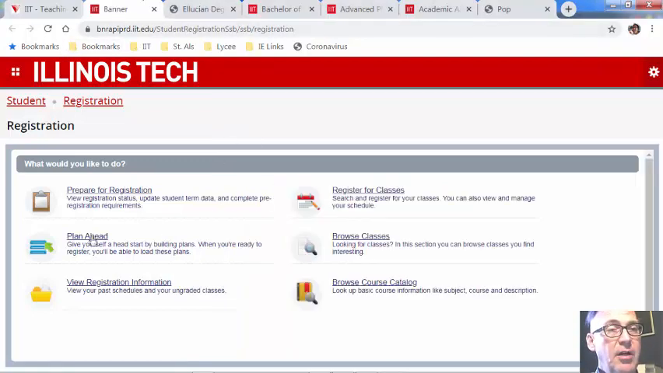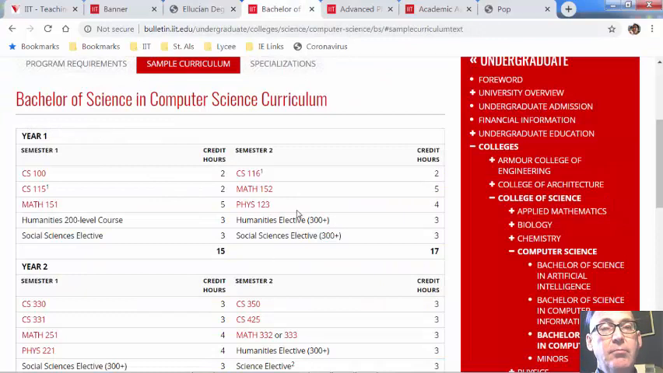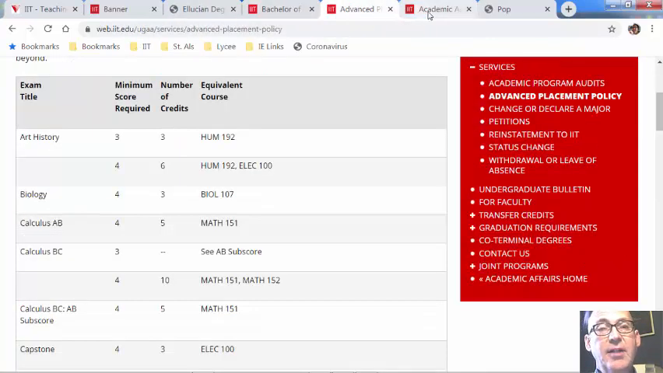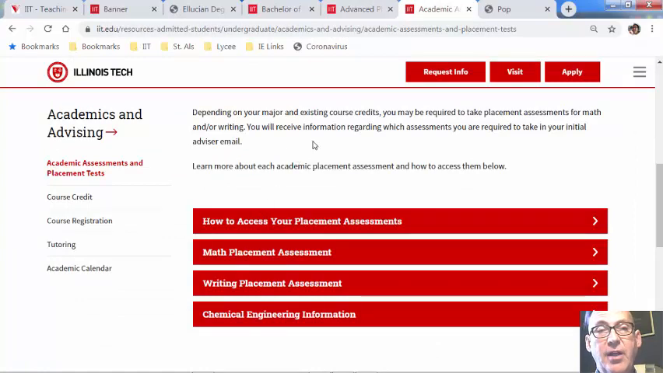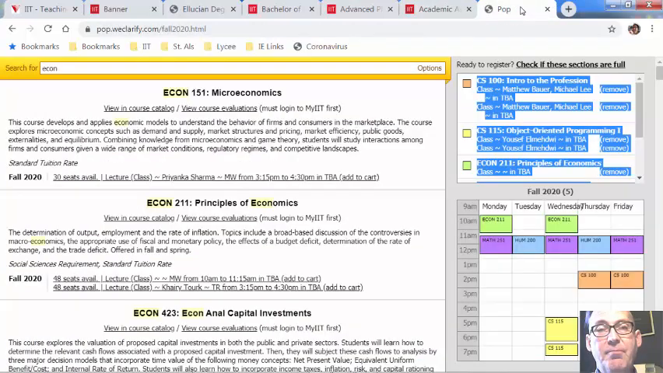Again, we had this registration channel. We had DegreeWorks. We looked up your curriculum in the undergraduate bulletin. We looked at the advanced placement credit and then the placement exams on the academic assessments and placements, and the pop.weclarify. Again, please try to take a look at these materials and then communicate with your academic advisor.